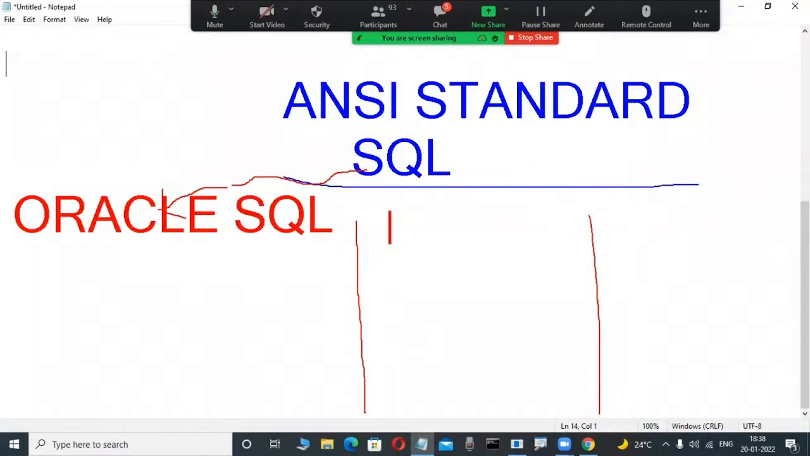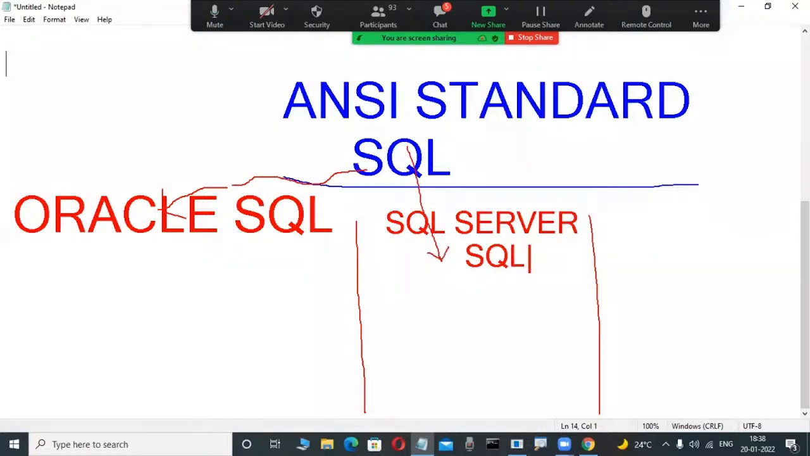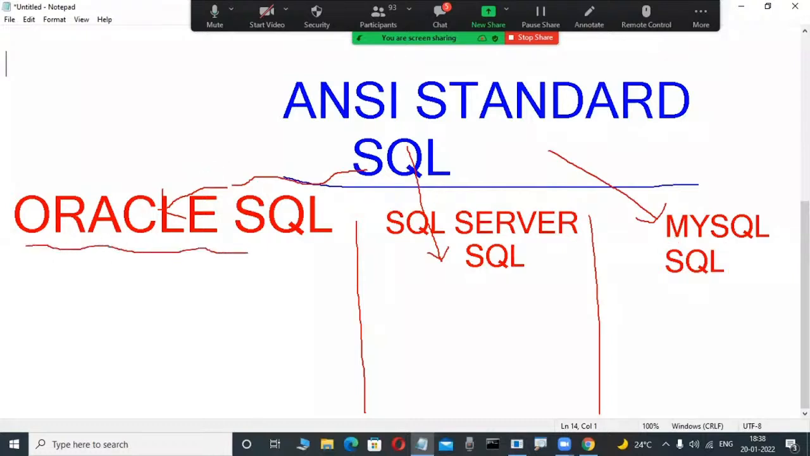Again, observe here, SQL Server, a Microsoft product, created their own SQL from this ANSI standard SQL, that is called SQL Server SQL. Again, MySQL created their own SQL language from this ANSI standard, that is called MySQL SQL. That's why in our class we are learning Oracle SQL. How do we differentiate these SQL languages? Conceptually same.